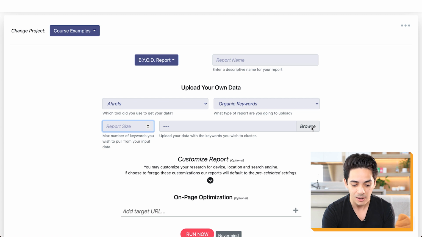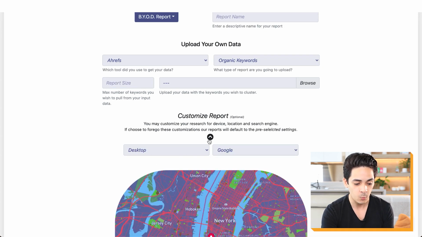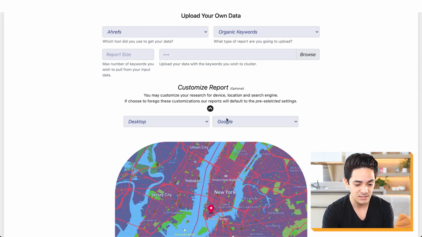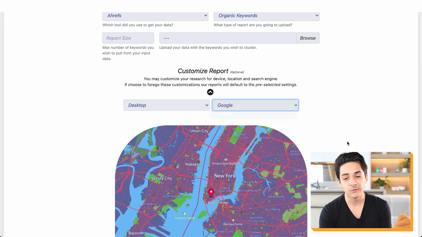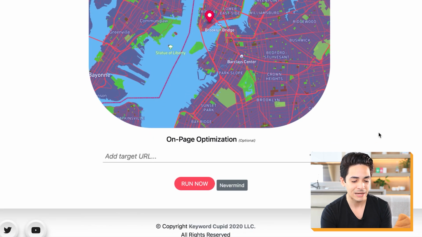Then you simply browse, select the file, and if you want to, you can also optionally change these settings here, like are you looking from a desktop device or not. You want to use a different search engine, and the overall location of the searches. You can also scroll down and add a target URL for on-page optimization recommendations also.